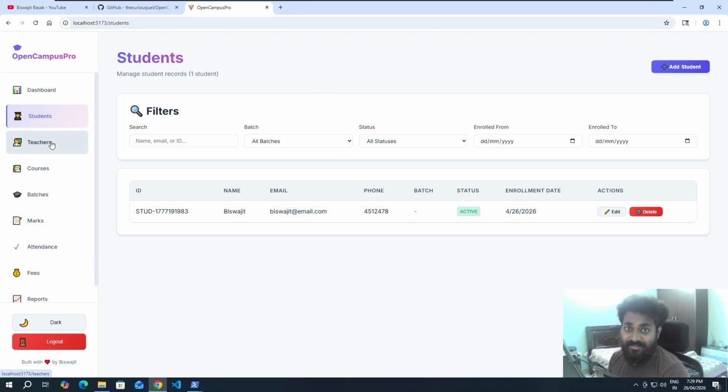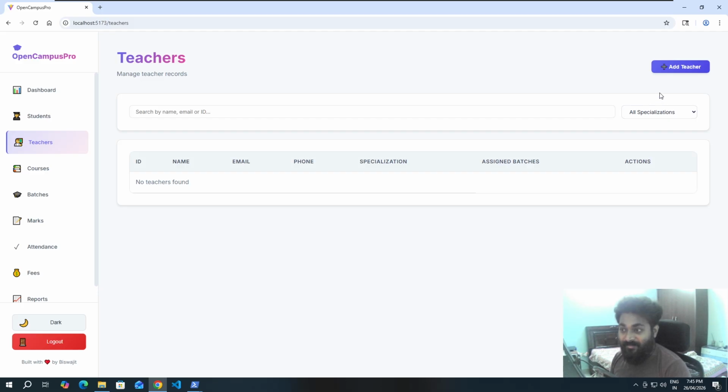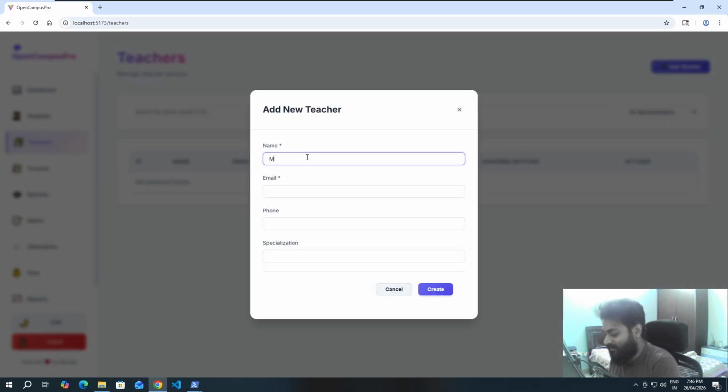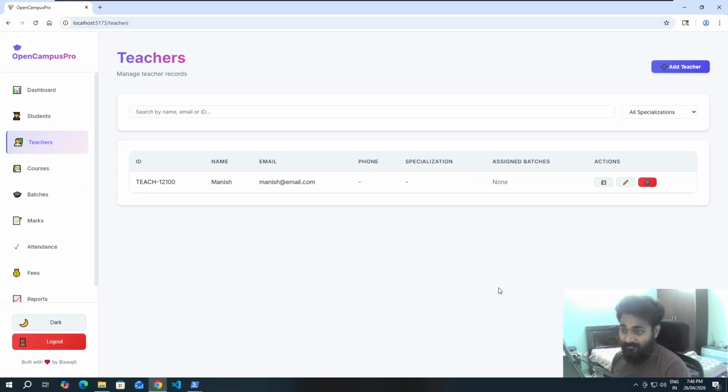Let's move ahead to the teacher section. Okay, so I will go and add a new teacher. And before that, you can see the teacher also has this filter functionality present. Okay, let me add a new teacher. I will give the name as Manish, and email is manish@email.com, and I'll just create.